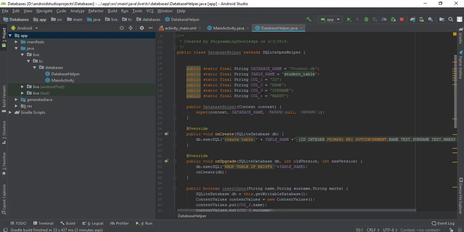So first of all, there should be a database name. So it has created a database name. You can change it to whatever you want. And then there is a table name. He has given it student table. You can use any name. And then there are 4 columns in it. Each column contains an information, for example ID, name, surname and marks. This is information about a student. So he's going to have 4 columns in the table.